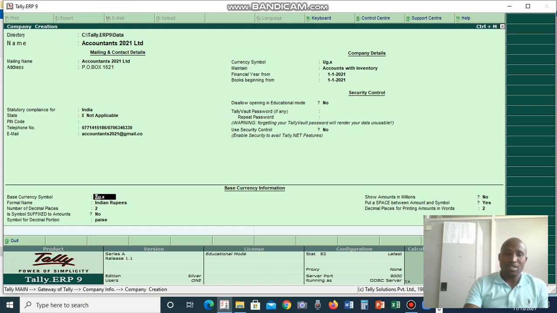Base currency symbol, it is UGX. Leave that. Then the number of decimal places is 2. The symbol, you leave that one, paste, then you come to this. So when it comes to showing amounts in millions, you have to instruct the company to accept by saying yes. Press Y, then press enter.